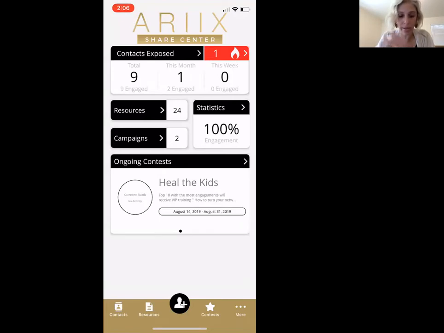On here, you can see it says contacts exposed. This is my demo account, so hopefully yours looks a lot better than one person engaging. But anyway, this is just a demo. When you have contacts exposed, what that word exposed means is you have sent somebody a link. As soon as they click on it, now it's engaged.